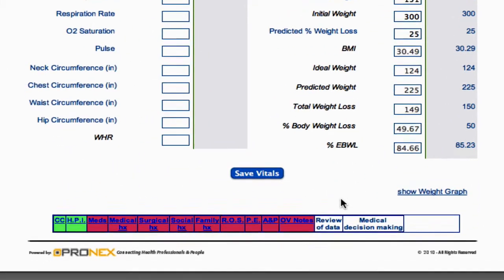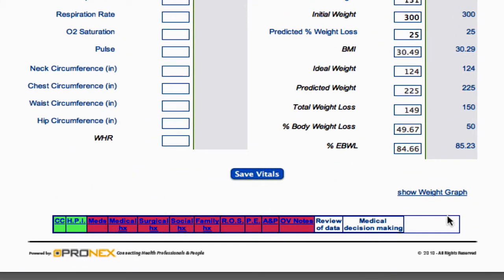On the bottom of the screen is the status bar for the clinical visit. This is another alternative to navigating through the patient's chart. Any items highlighted in green are considered completed and reviewed. Any items in red need to be reviewed and completed.